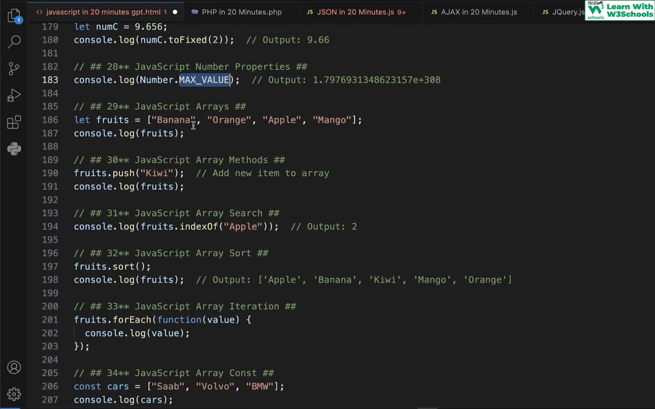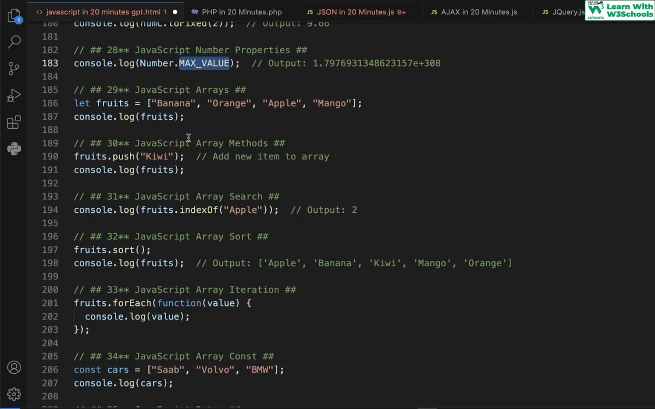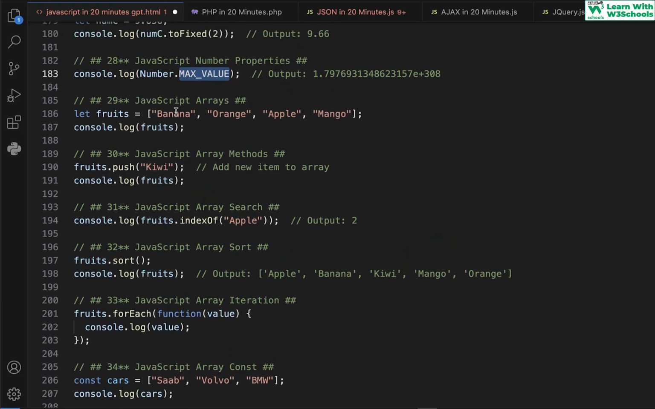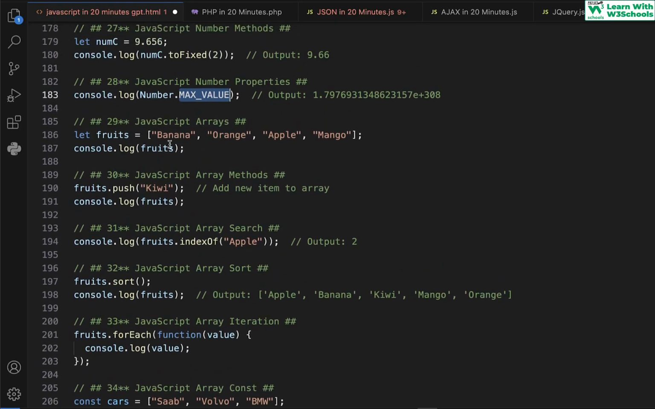Understand? JavaScript arrays, we have already talked about this previously. Let's talk more about what exactly we can do with this thing.